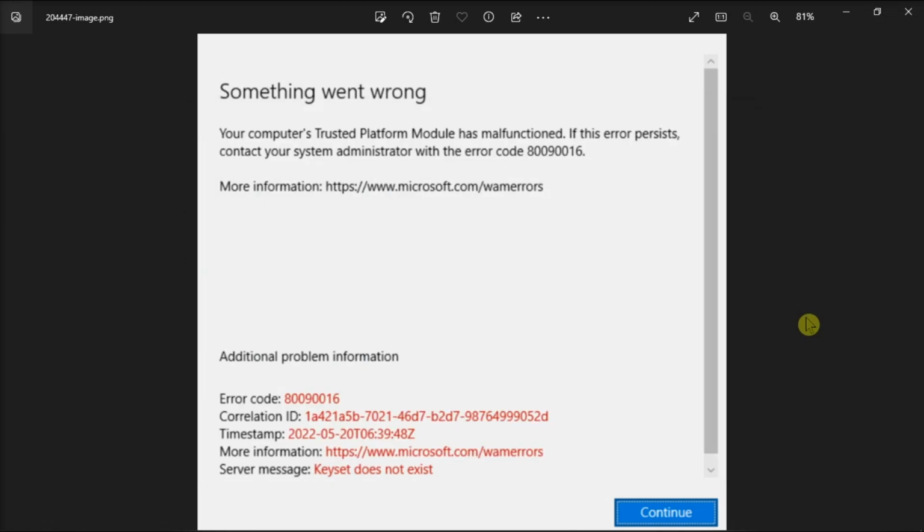Now those are the different ways on how to fix this error message on Microsoft Teams.